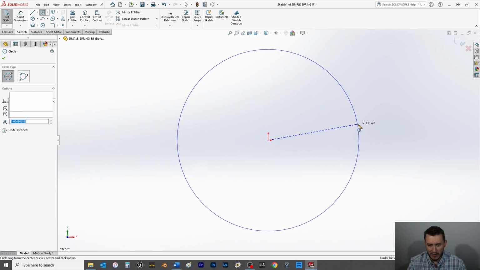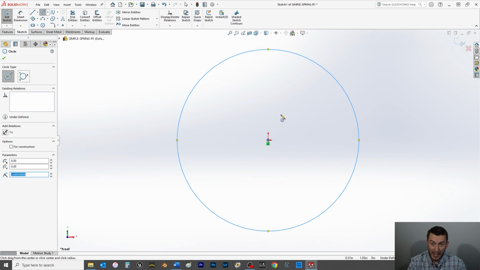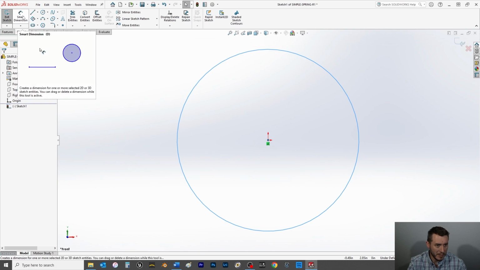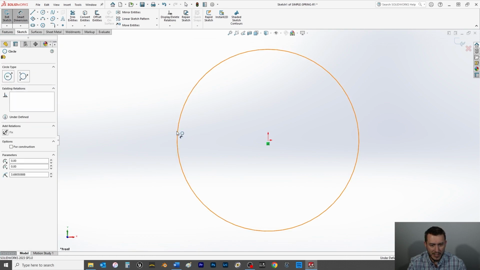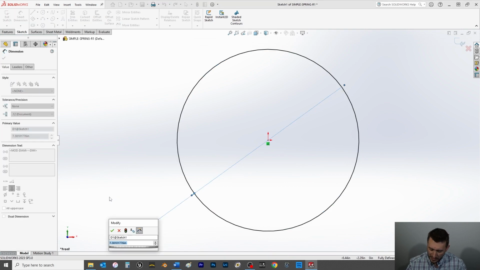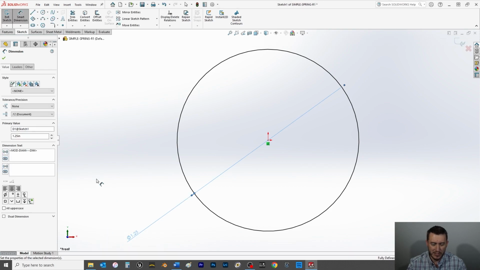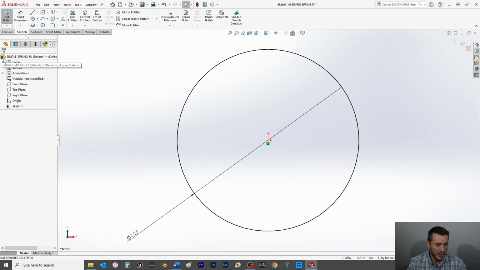It doesn't matter how far, because we will add a dimension to fully define this. Come up here to our smart dimension, select the circle, and we're going to give it a diameter of 1.25 inches. And now from here, we'll move on to page 262, section 9.2.